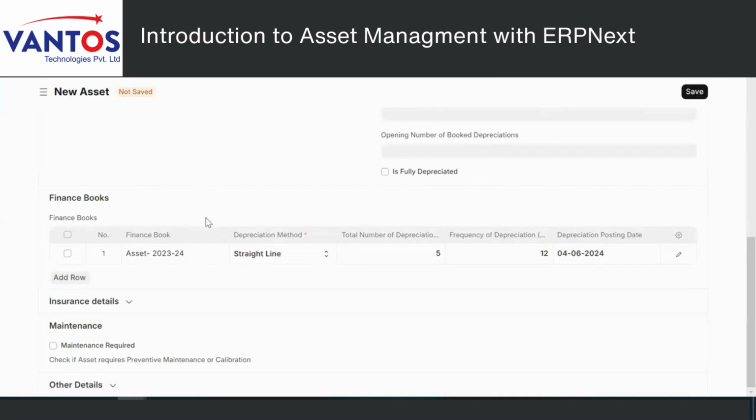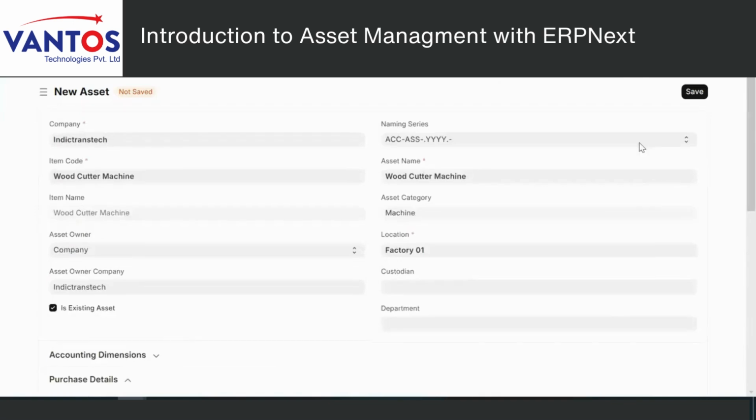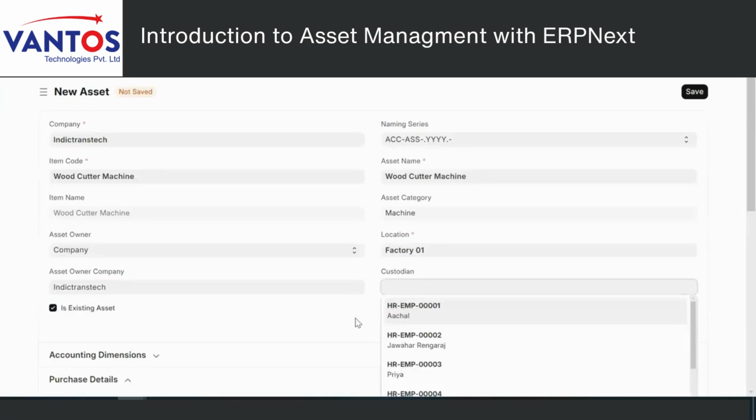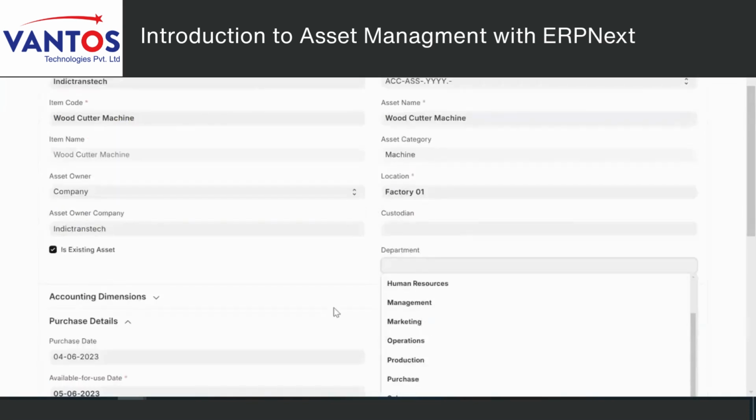And if this is particularly a machine, it will be requiring maintenance over a time period. So we need to tick mark the option maintenance required. Once we fill these details, over here we can see custodian and departments. We can mention to whom this particular asset belongs and which department. So it can be any kind of department, accounting, sales, management, whosoever is handling the product.